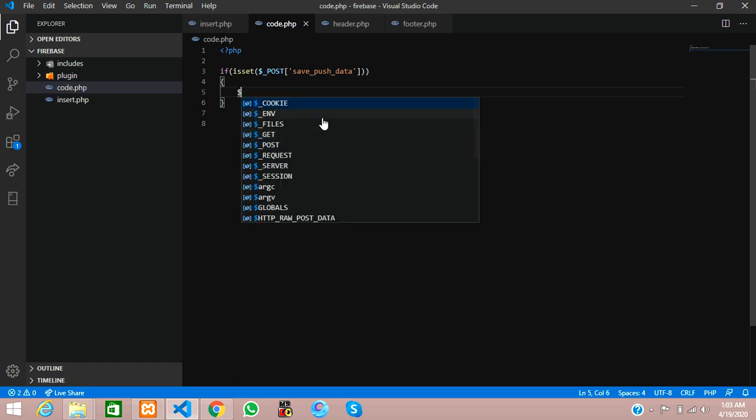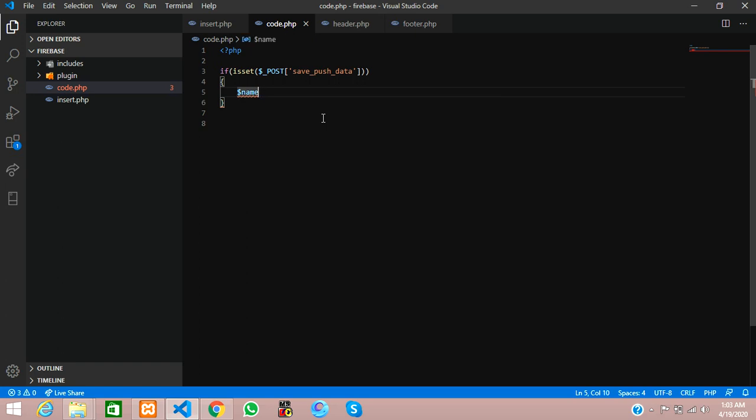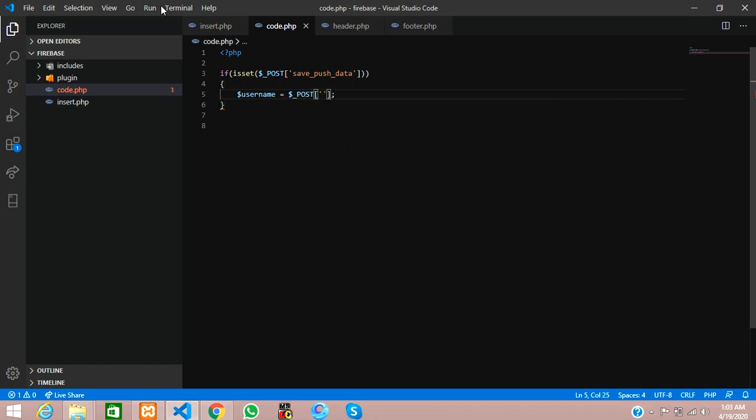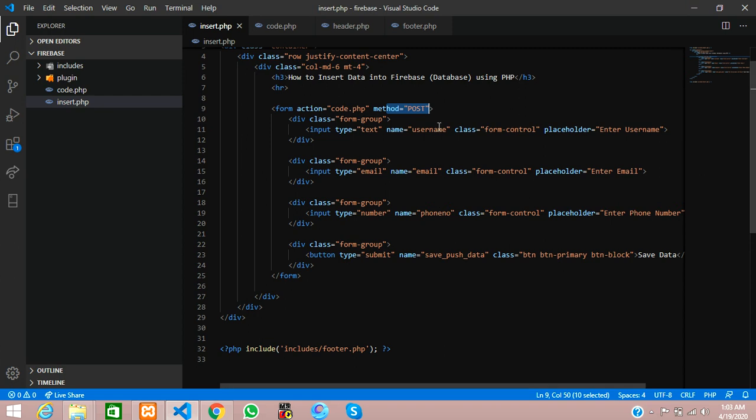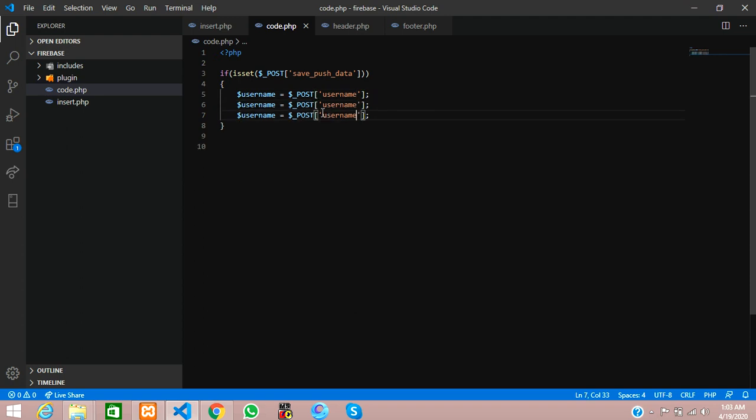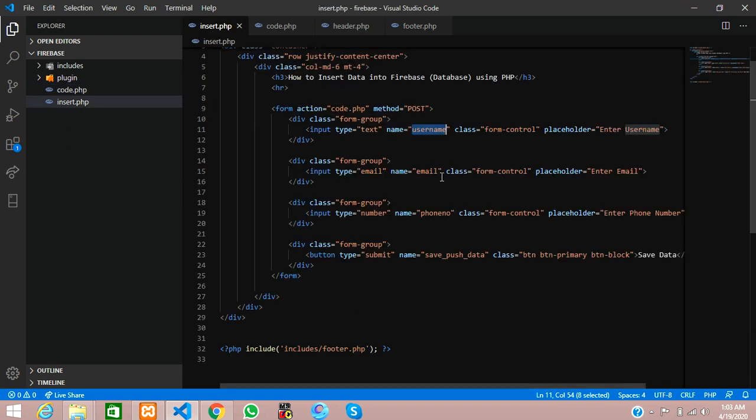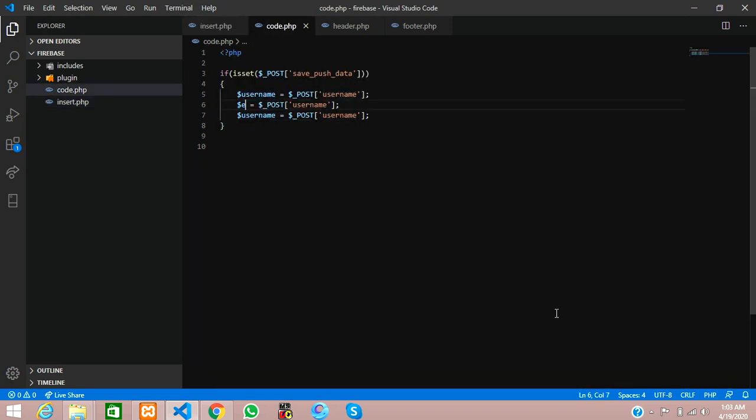So guys, now first we will give name, or username. Whatever we have saved, $_POST of your input field name. So copy this input field username, copy and paste. The same way you are going to use for the other three, email and phone number. So let us type email, and the final one, the phone number.